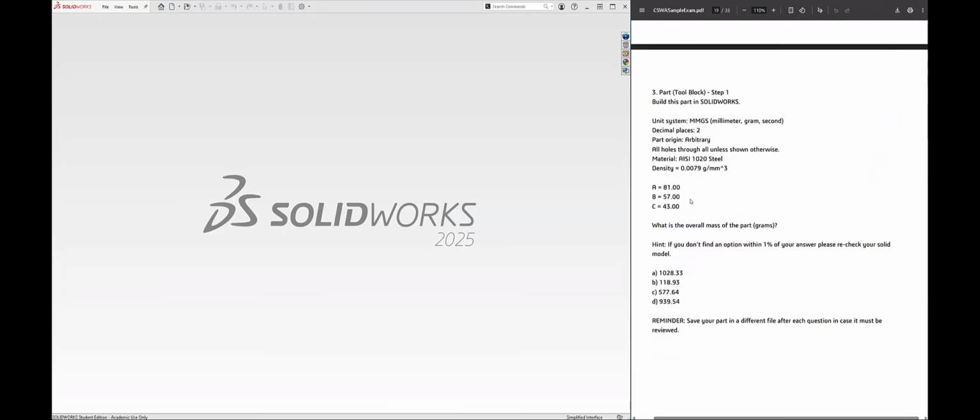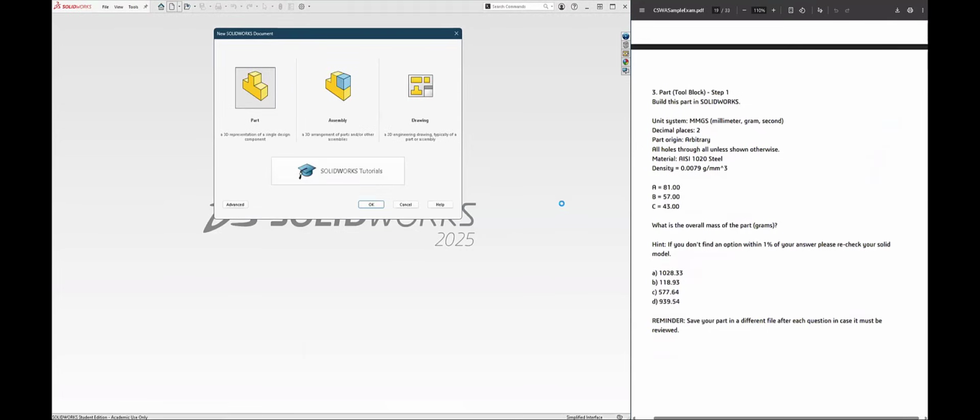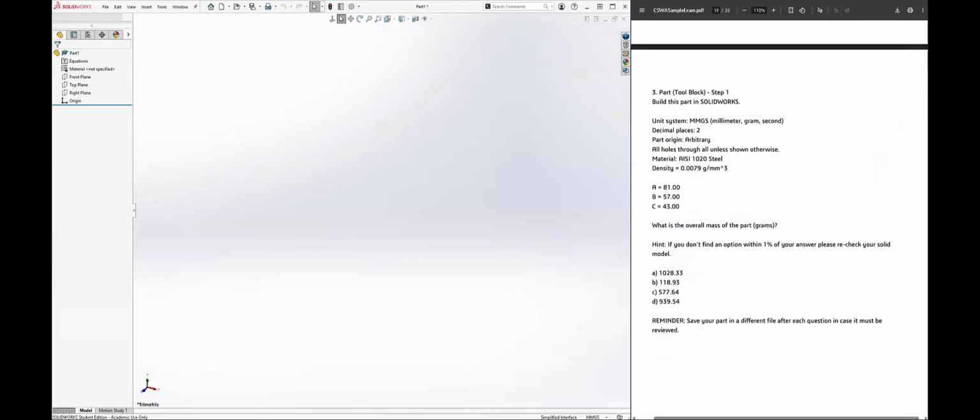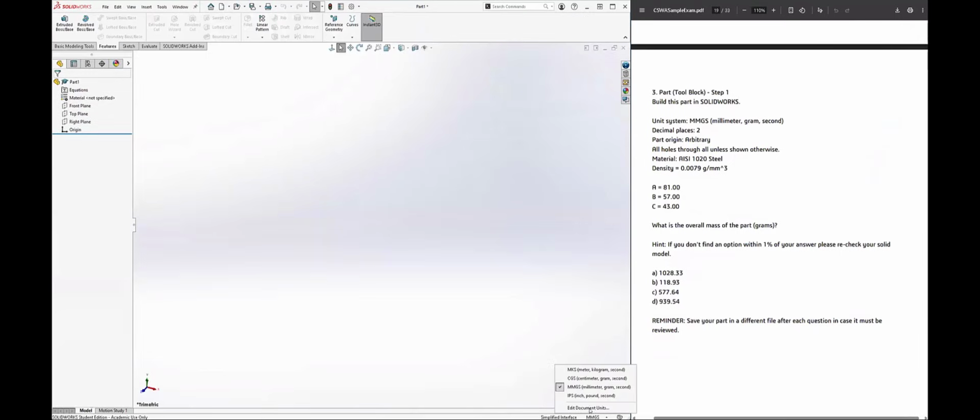So part 3 here, first thing we're going to do is unit system. So let's open a new file, a new part, and let's first prepare the unit system. So in this case, in the bottom right here, I'm going to set my unit to MMGS because that's what they're asking for. And then I'm going to go to the material properties.